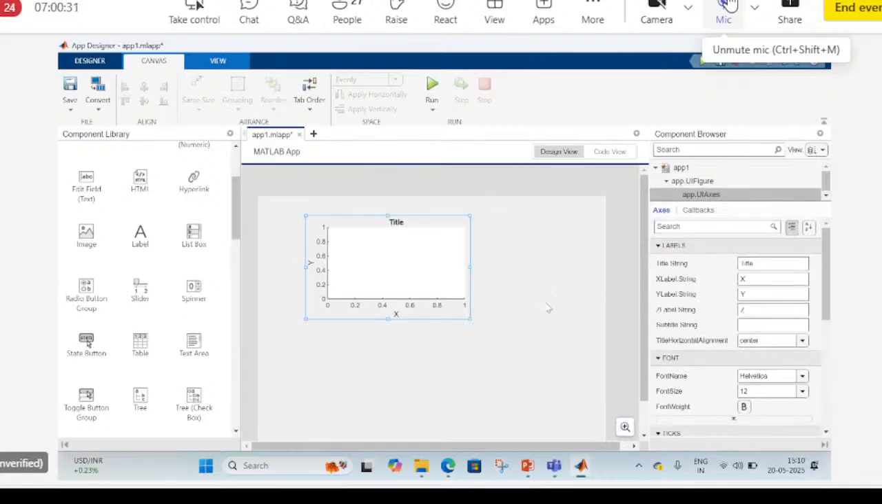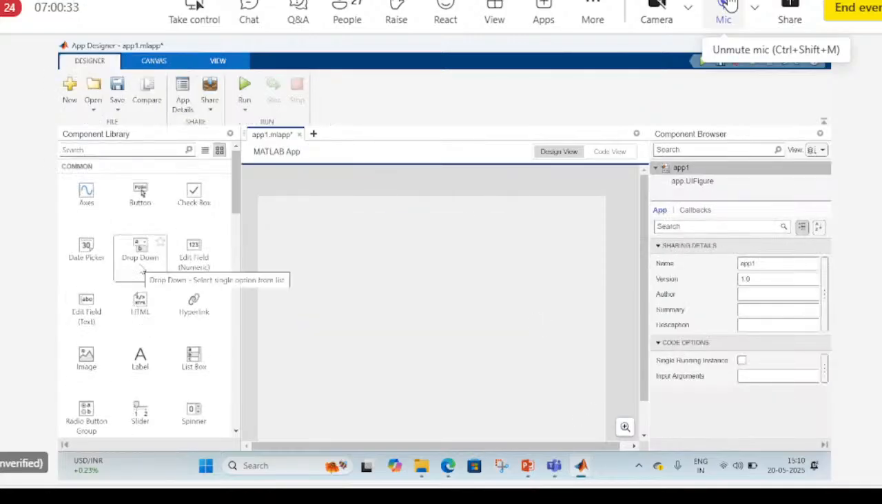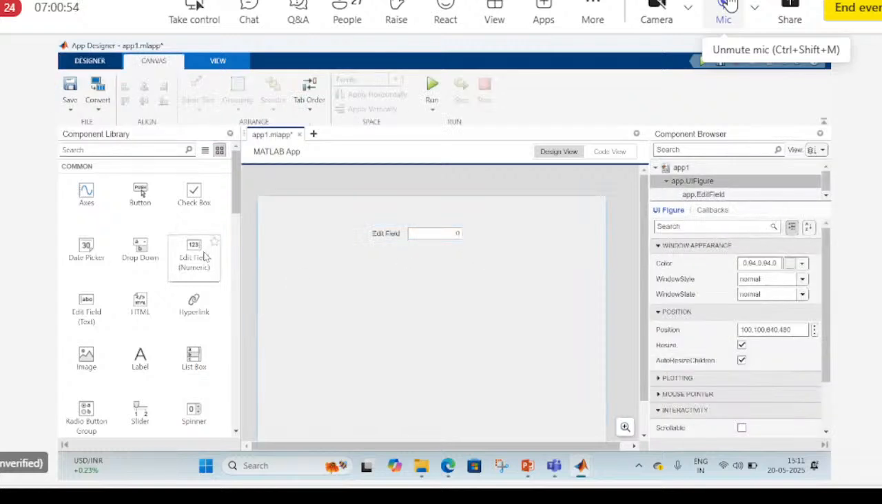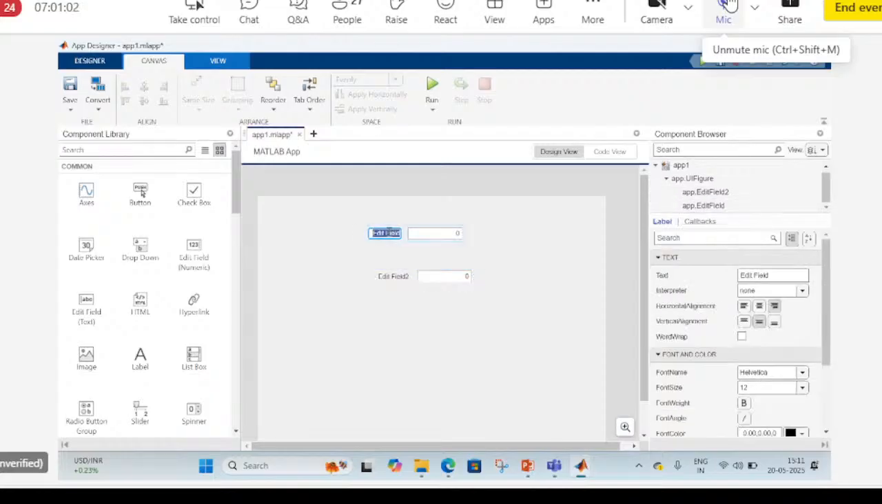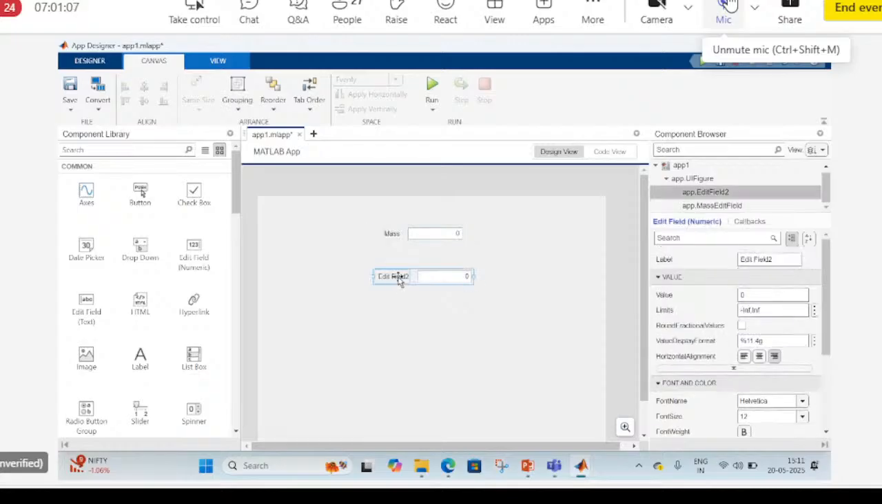Now I'm going to make a simple calculator to calculate force if the mass and acceleration values are given, F equal to ma. I have taken two numeric edit fields. Here I'm changing the name to mass, and here I am taking acceleration, for example.